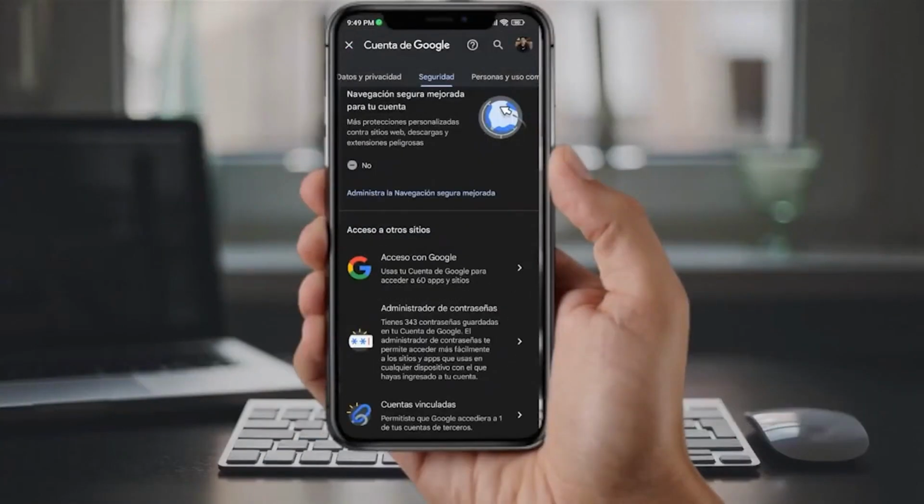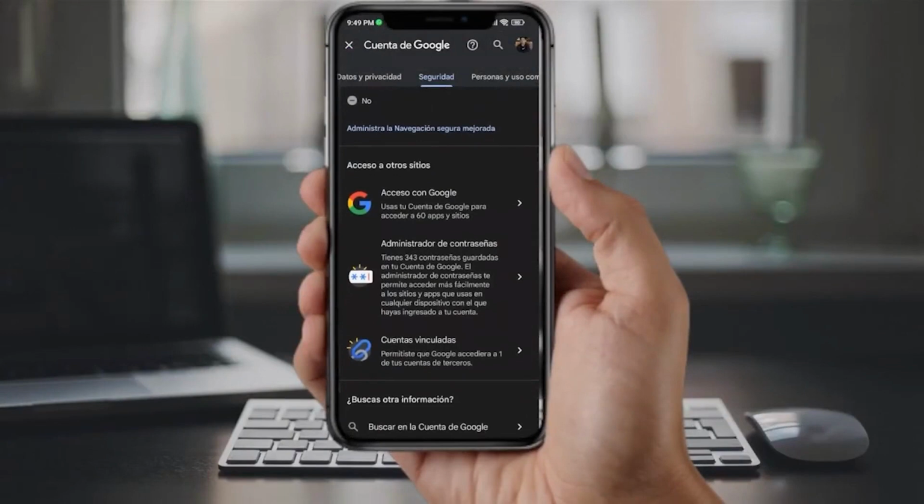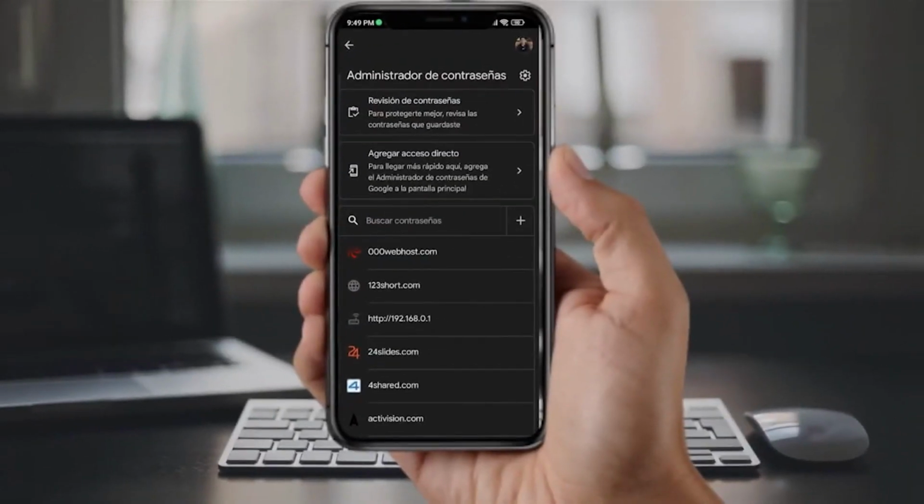And it's this that is called access to other sites. It says access with Google Password Manager, and linked accounts. For this case, we are going to select the one in the center, which is this one here. And it will take us directly to all our passwords.